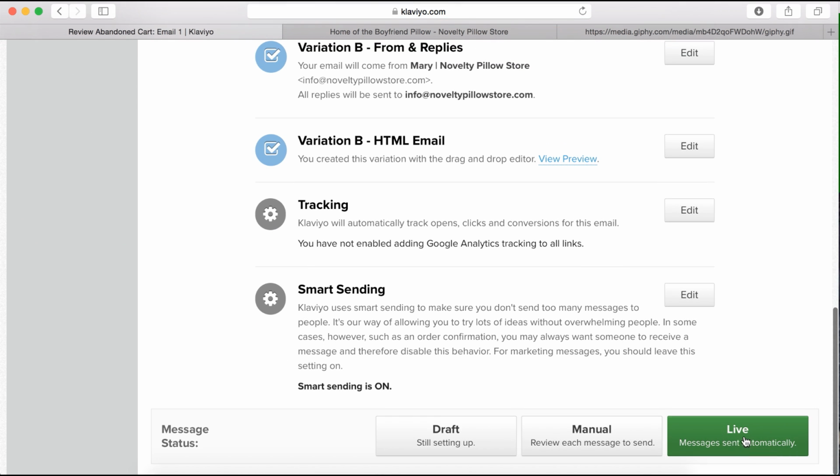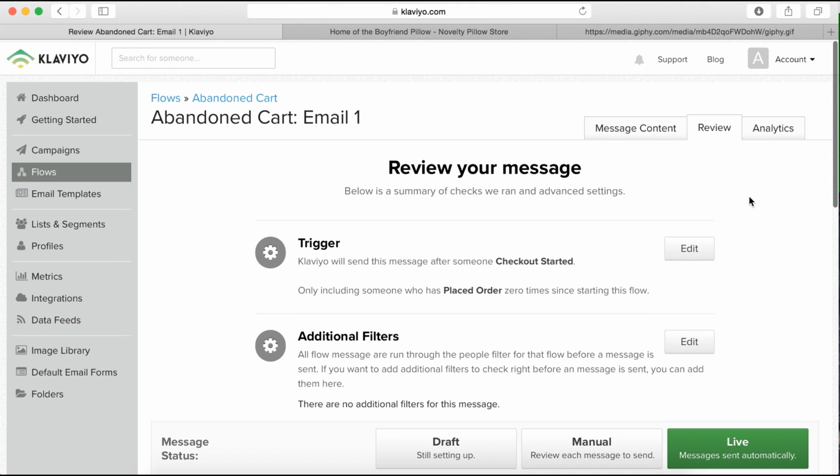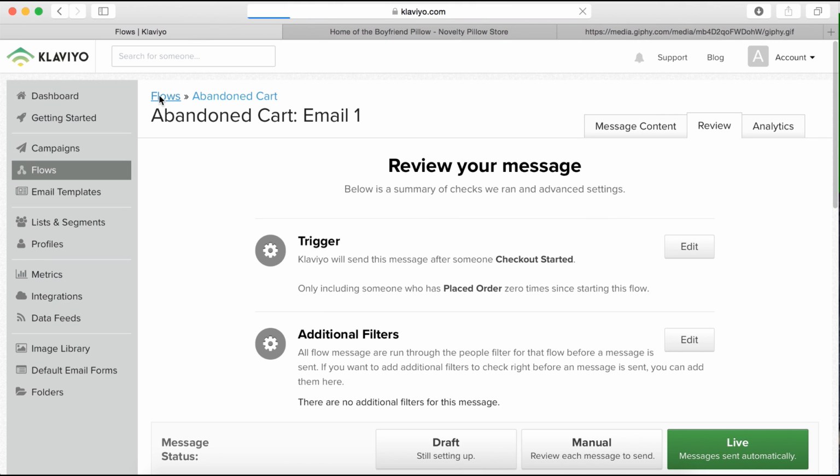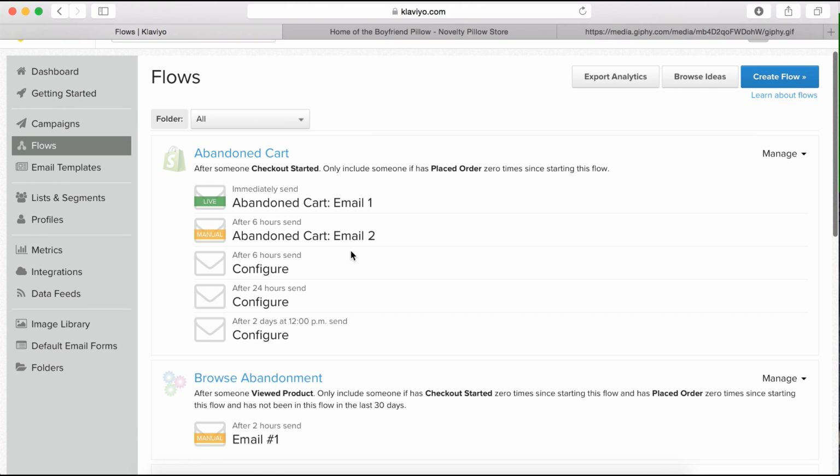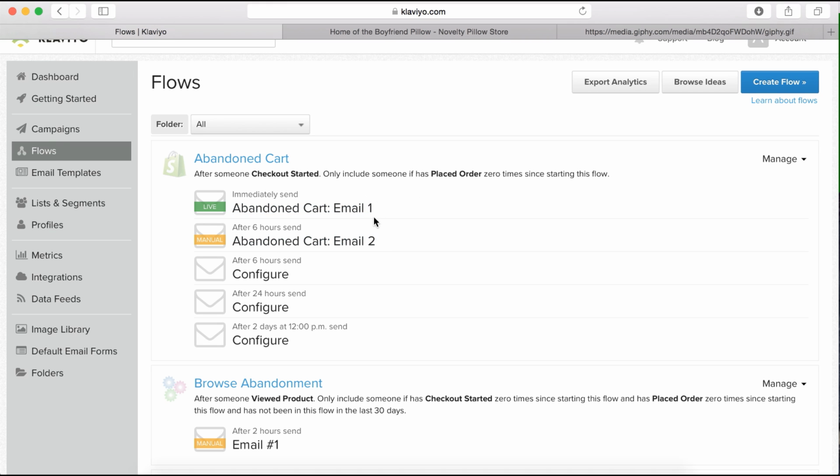And yeah, again, just make sure it's live and messages are sent automatically. Back to flows. And now you can do the same, make a similar email for abandoned cart email 2. So now that you've done 1, you can do the same, make a similar email for 2, 3, 4, and 5, or however many emails in your sequence you want to create.